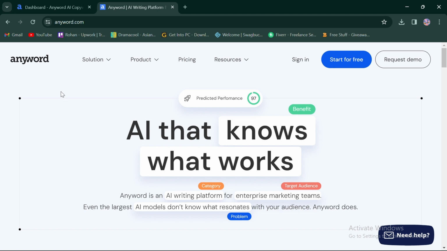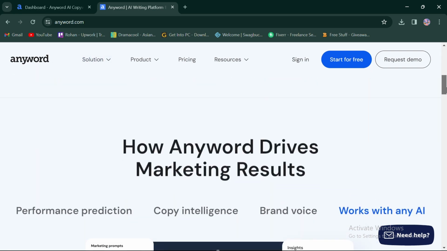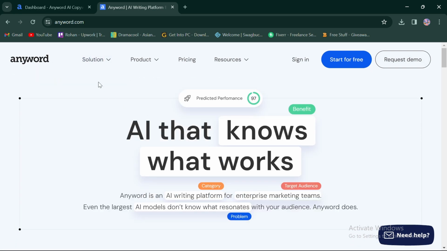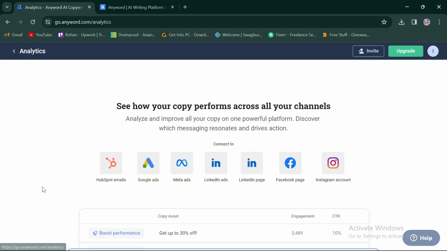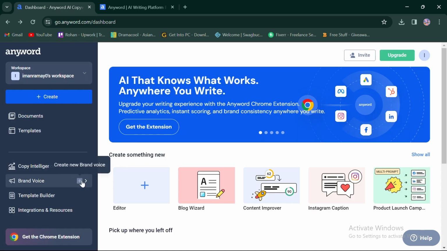So let's jump right in. Let's start by looking at Anyword. Anyword offers AI-powered SEO tools focused on improving search engine visibility. It provides advanced keyword research, content optimization, and performance tracking features. Anyword emphasizes data-driven insights and provides actionable recommendations to improve SEO strategies.